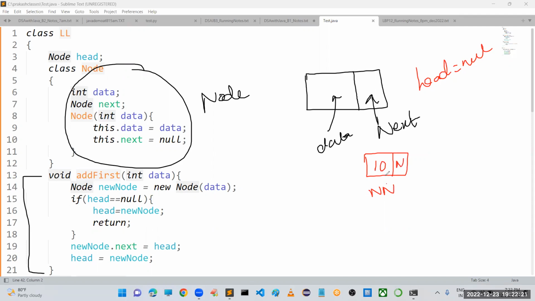What is the name of this node, sir? New node. Now, is head equal to null? Yes, head is equal to null. Then this node will become head, that means the head node. That's all. This is one case.